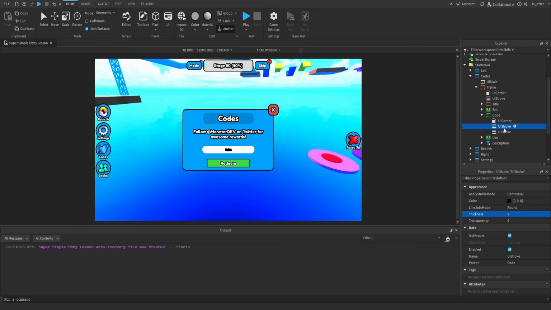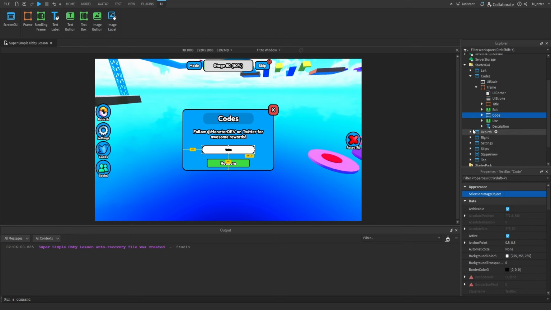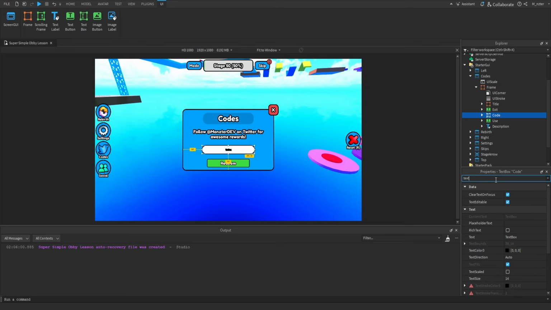Then we'll go to our other UI stroke. And first we want to change the apply stroke mode to border so that the stroke appears around the border of the text box. And that's actually all that we have to modify for this UI stroke. So all of these are looking perfectly fine. But currently we can clearly see that the text on the inside of this text box is looking pretty odd. And that's because we now have to customize the text box. So first, let's start off with modifying some text properties of the text box.